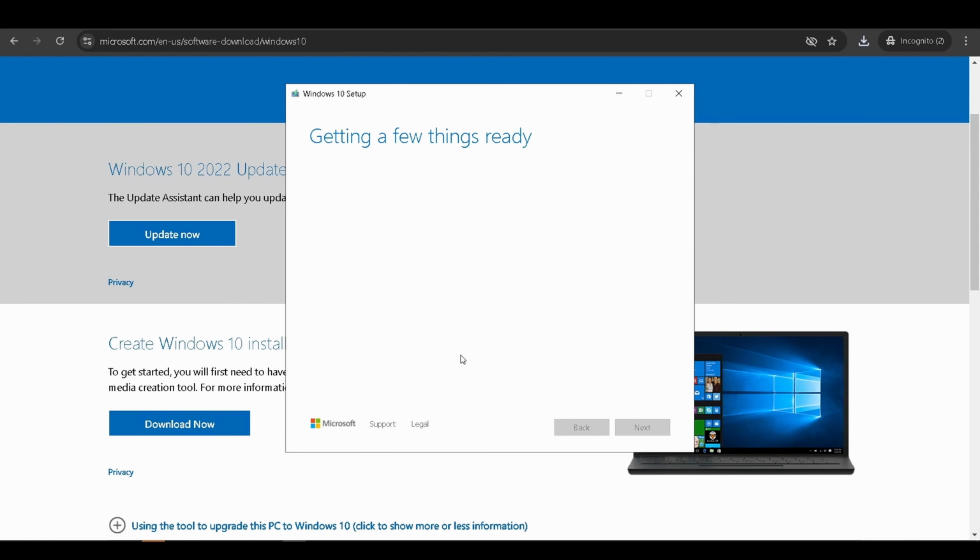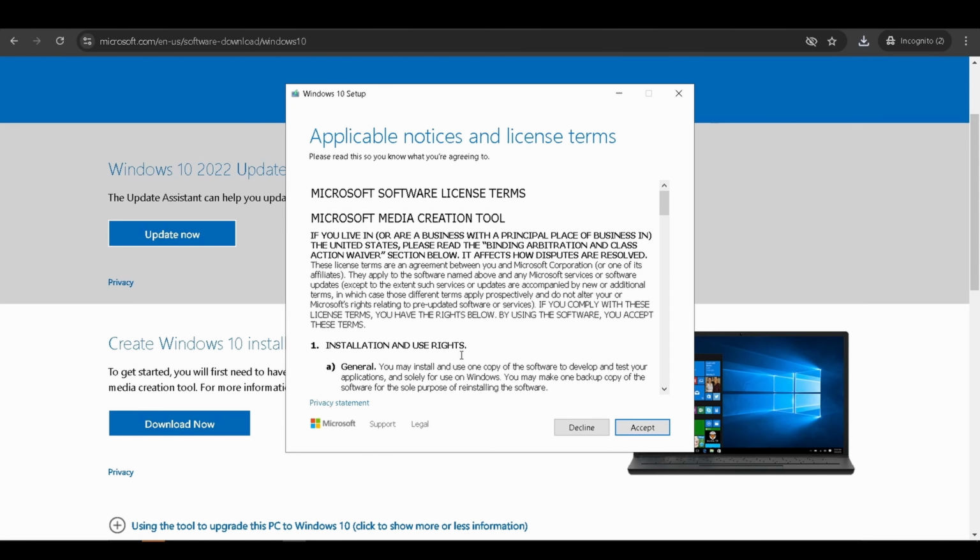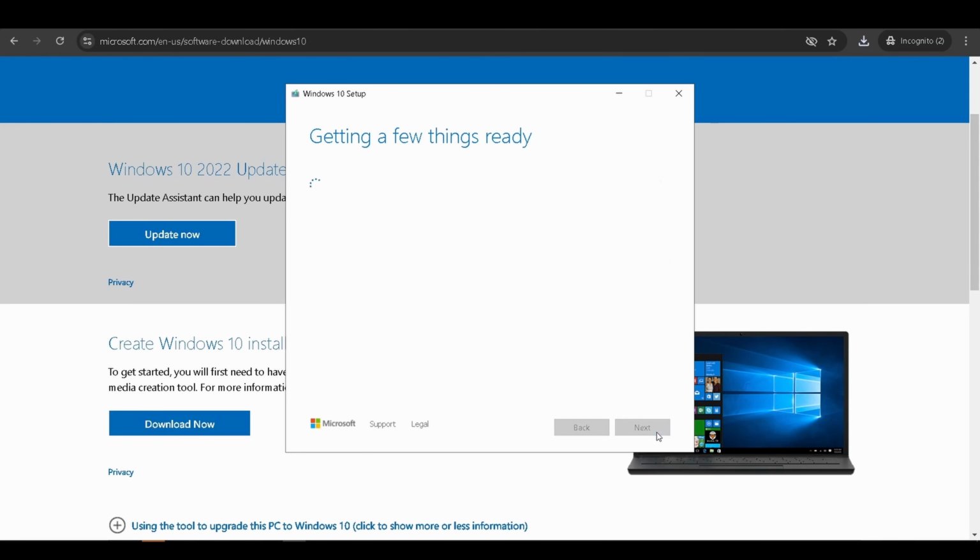After a brief moment, the tool will say it's getting a few things ready. Once this completes, you will be presented with two options: upgrade your PC or create installation media. Of course, we will select create installation media and click next.